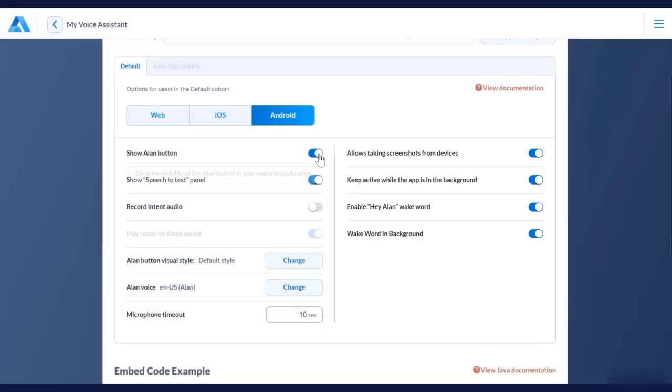Lastly, choose to show or hide the voice assistant button in your app with one click. All configured features are by default applied to all users. On premium plans, you can customize who experiences which features for different cohorts.